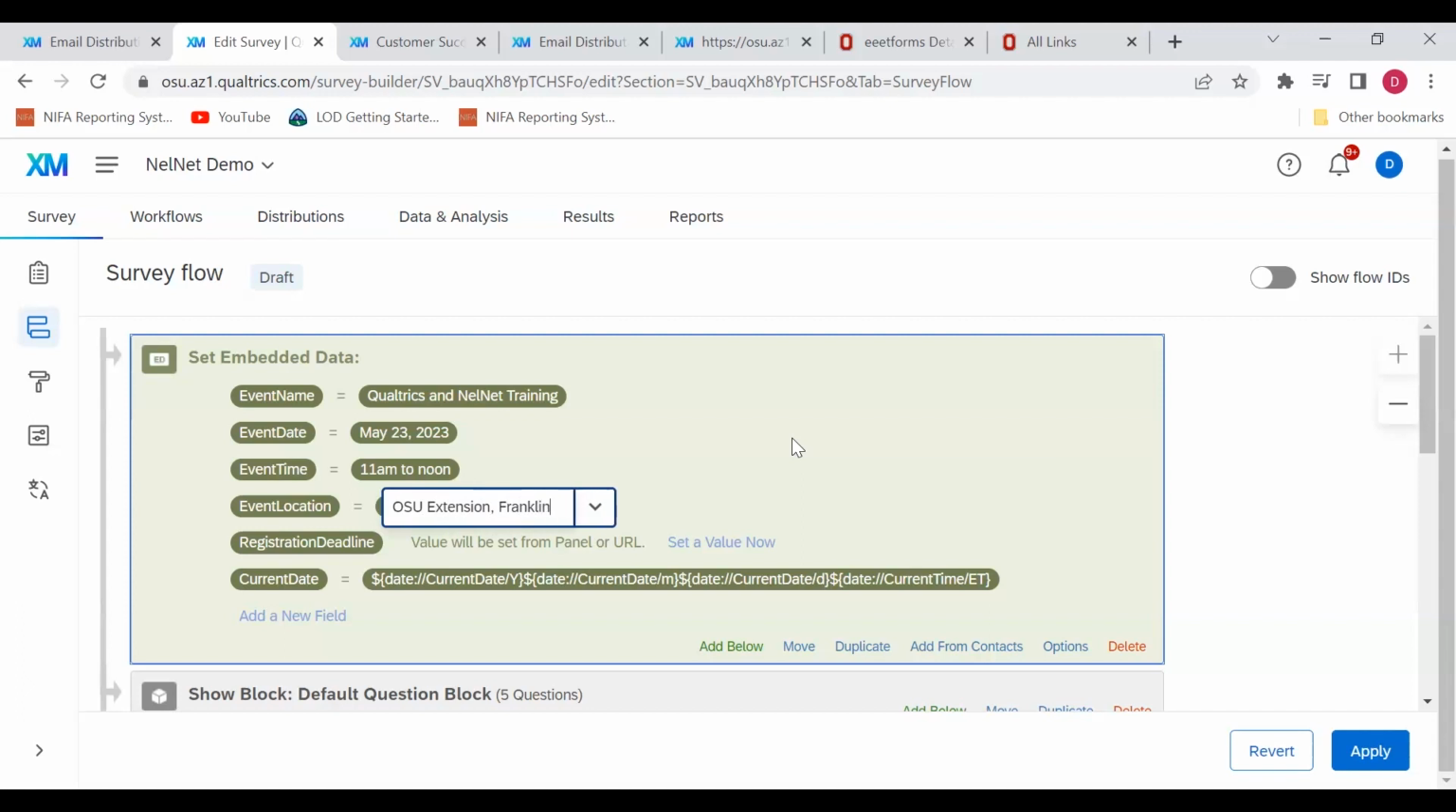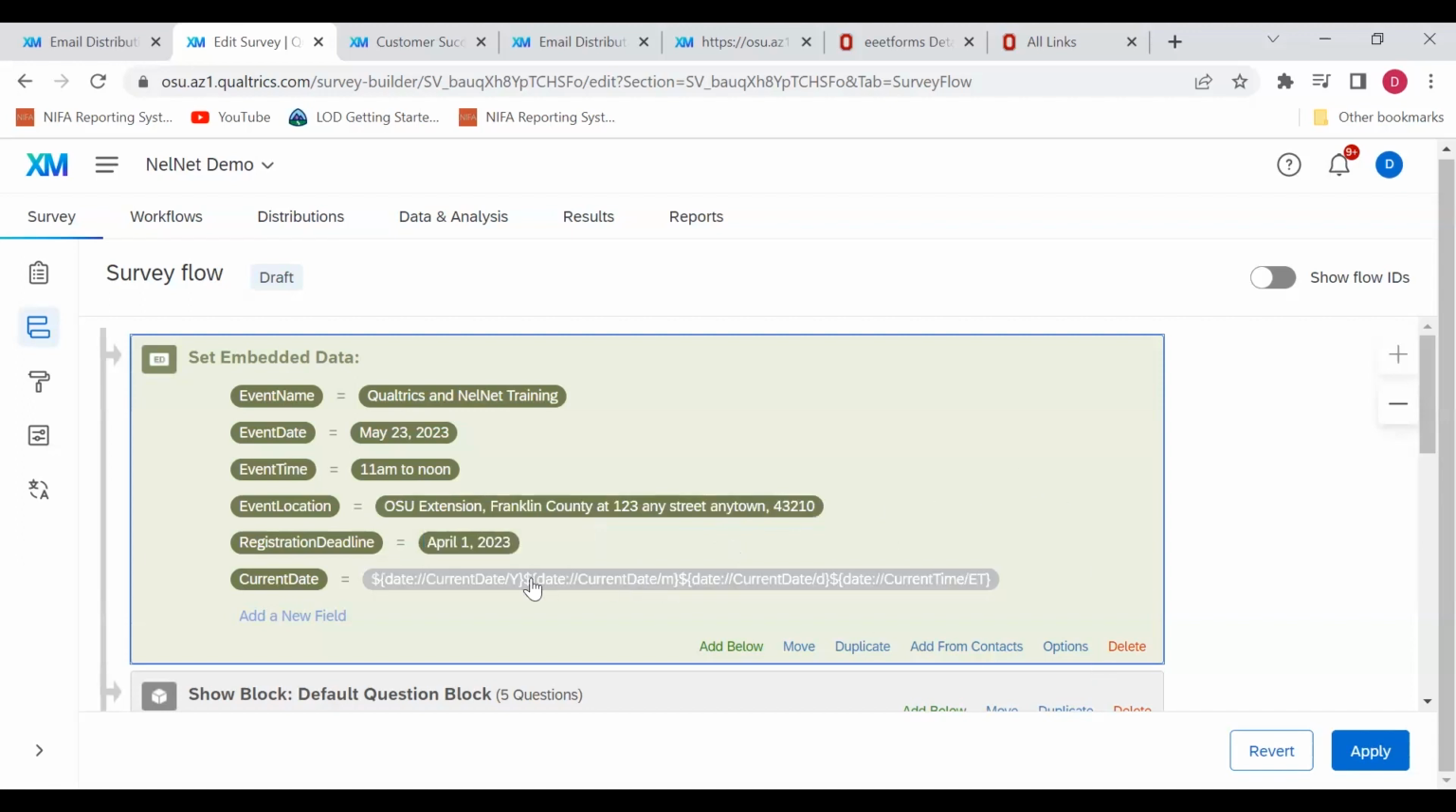or making stuff up now. And then you would put the address for the office. Because I don't know your address, Christina. Maybe use something that they can get with their GPS on their phone. Registration deadline, let's just say April Fool's Day, just so you can see what happens. And we're not going to mess with the current date one.